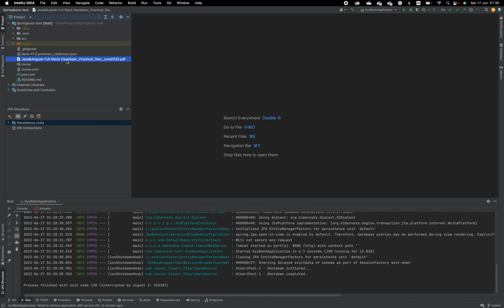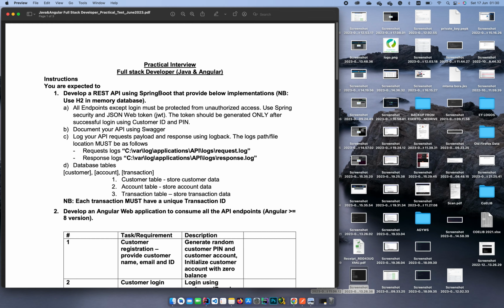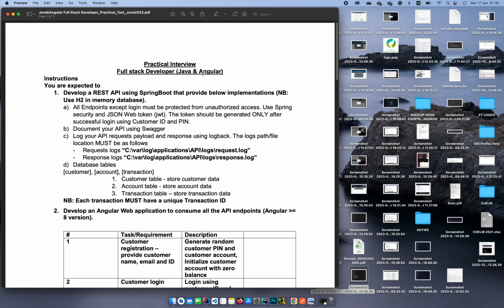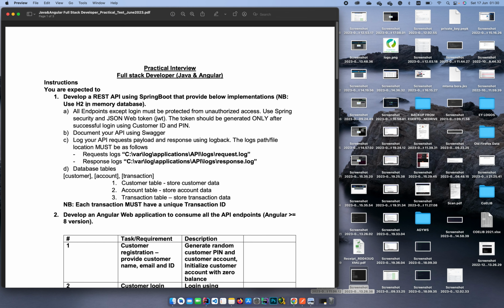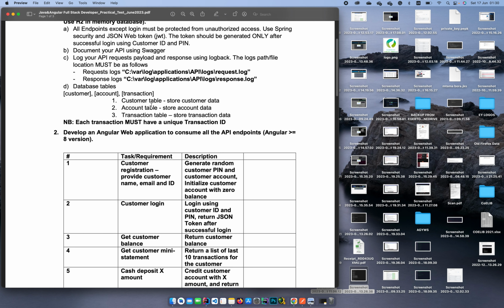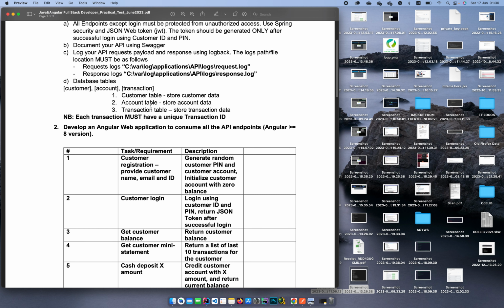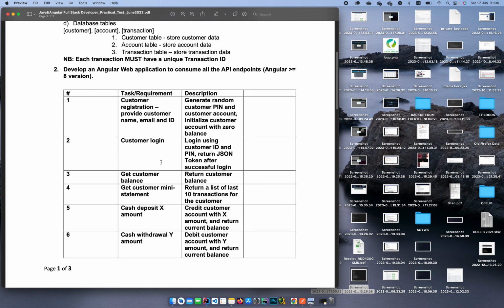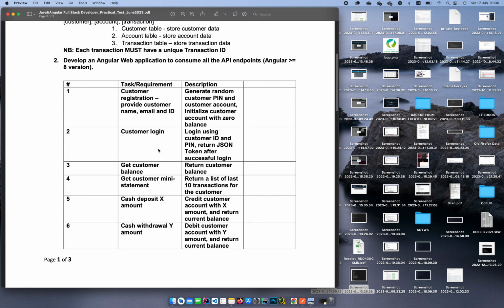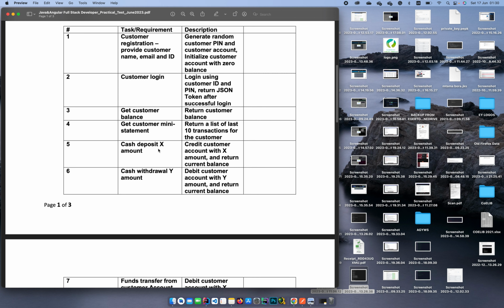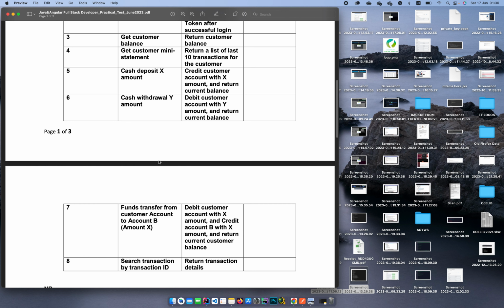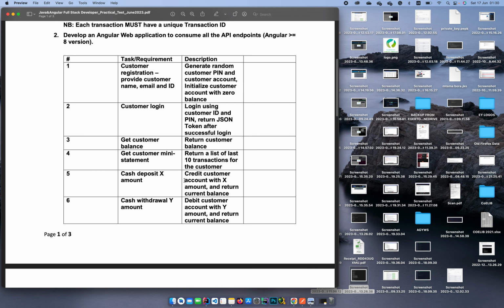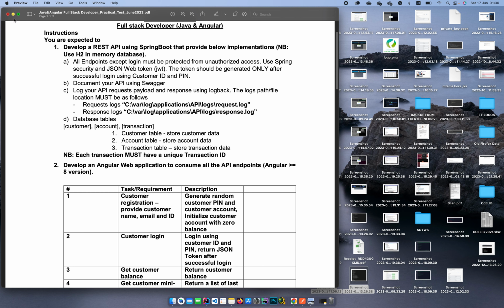Hello, I'll be doing an explanation on a task, a Spring Boot and Angular task, but I'll be dwelling on the Spring Boot part. This is a case bank scenario where there is customer registration, login, and different activities that a customer can do, like withdrawals and deposits, and also bank transfers. We'll be achieving this with our Spring Boot application.